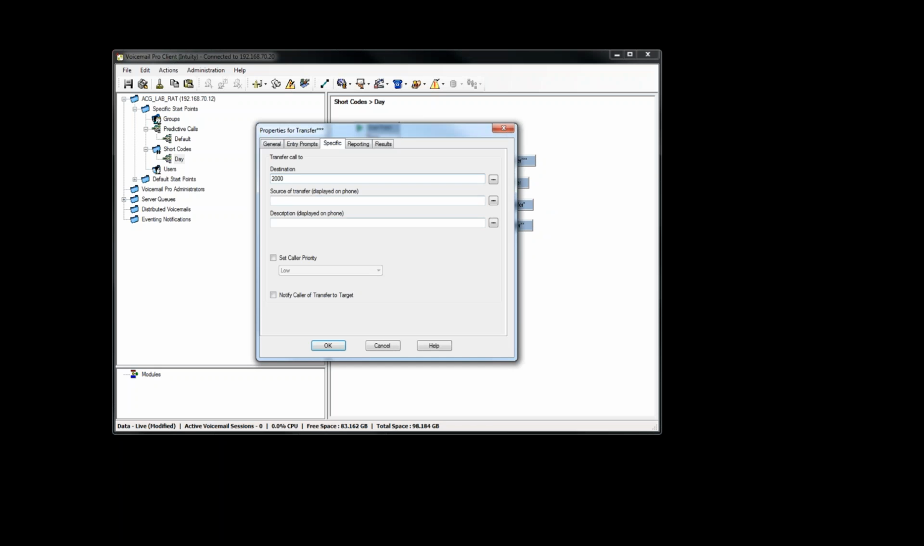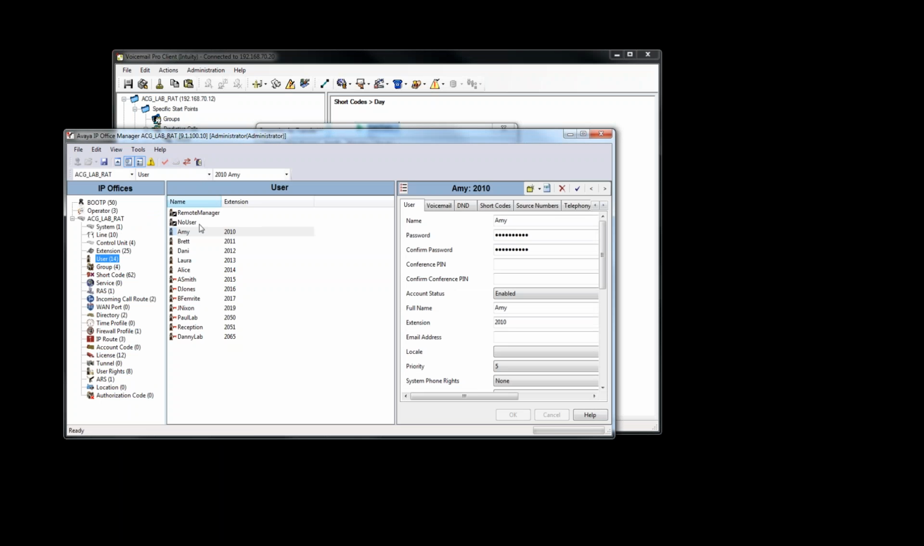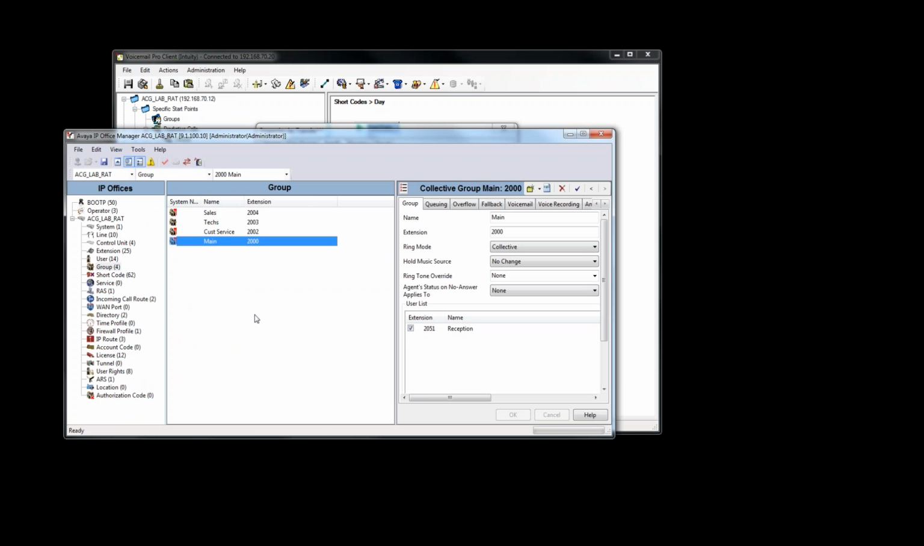And how do I know that's 2000? Okay, so let's look back at manager here. If I go to groups, main, I can see I have a hunt group that has my receptionist as a member of that hunt group. And the extension on the hunt group is assigned extension 2000.